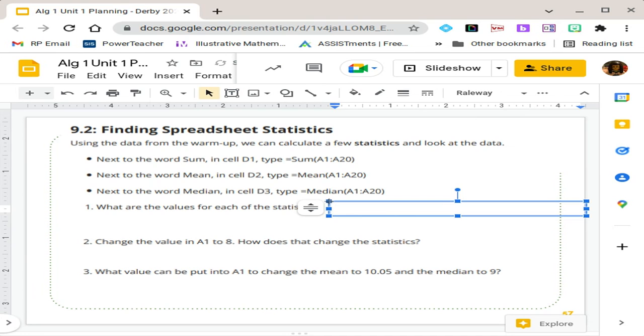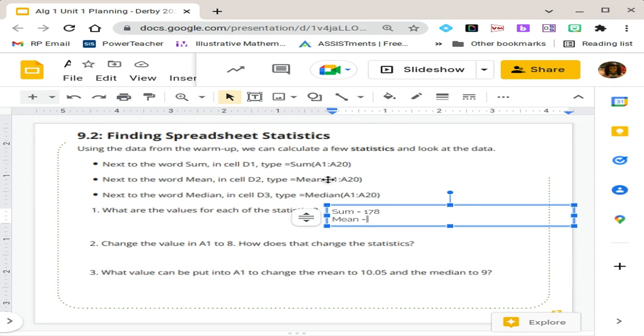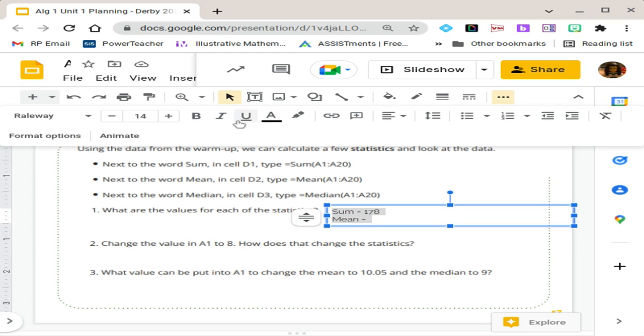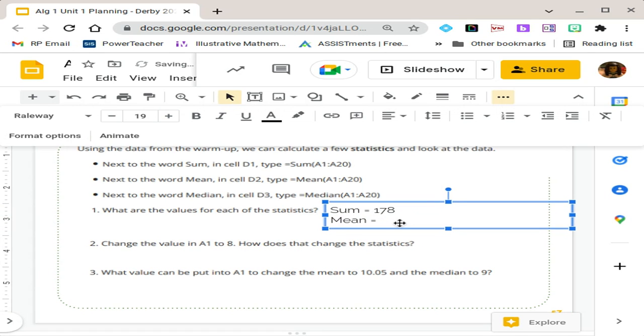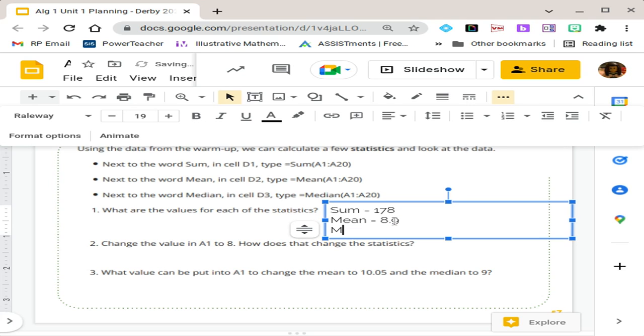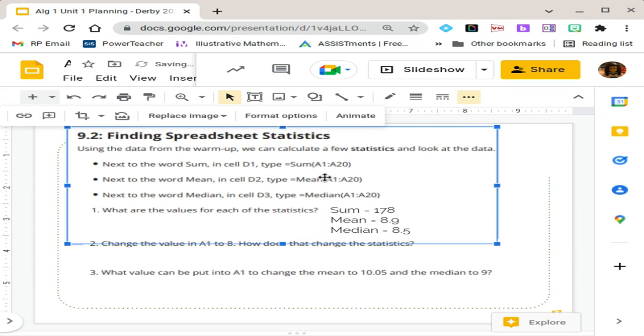Let's type this in, that we found the sum was 178. The mean, and I'm typing equals here, but it's pretty small, so I'll make that text bigger. How about that? I kind of wish it would just let me write on here like you guys are writing in your book, but that's okay. One we can do. The mean was 8.9 and the median was 8.5.